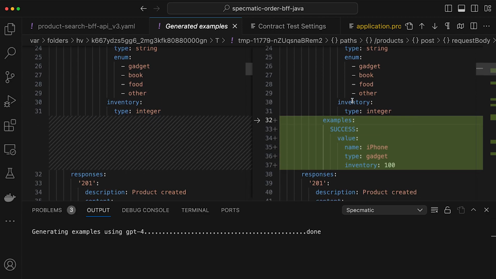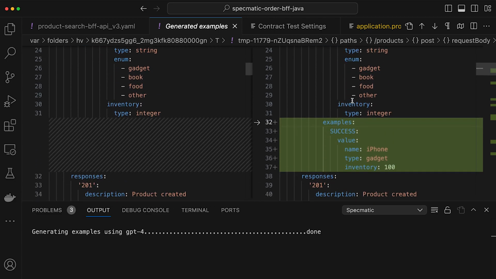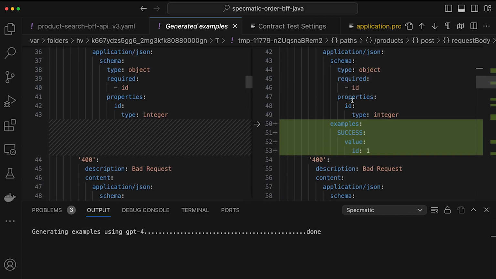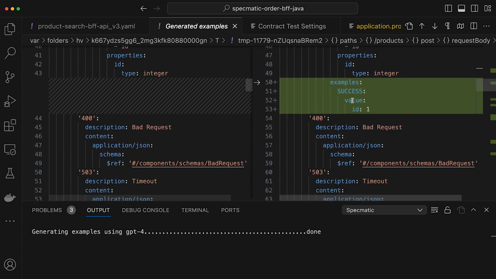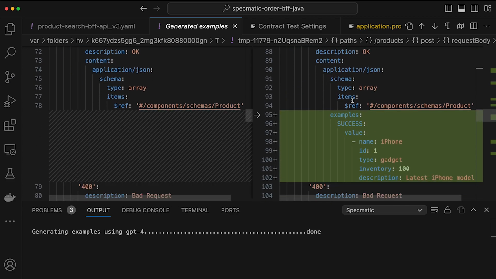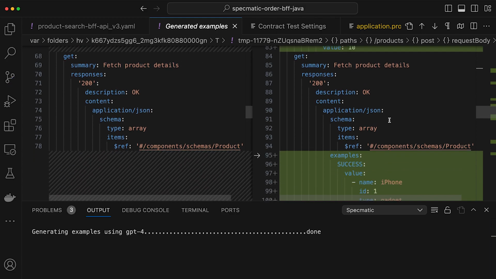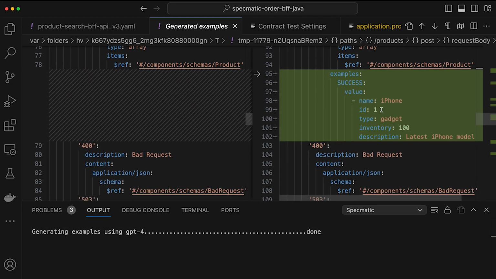So here we can see the difference, what was before and after. In the products, it's generated an example of a successful request it can make with iPhone, gadget, and 100 as the inventory, which makes sense. Similarly, it's said, okay, I should get back ID 1, which is a valid ID in our case. There are several different examples, and you can also notice that it's generated another example for the get, where we are saying that when you get, I should get back a product with iPhone, ID 1, type gadget, and even a little description saying latest iPhone model.